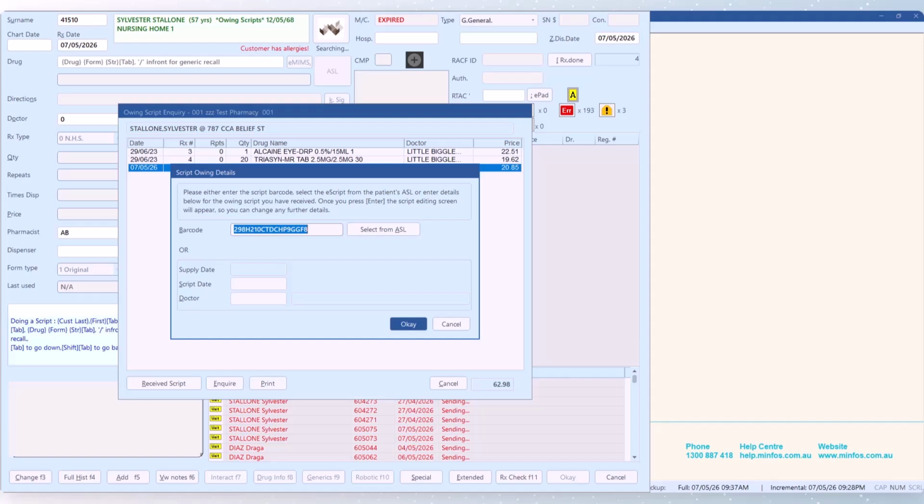If you've entered a barcode, the script date and doctor fields can be ignored. They are not required. However, if you are marking off the owings using a paper script with multiple items, or the paper script doesn't have a PDS barcode, enter the correct script date and doctor details and click on OK.